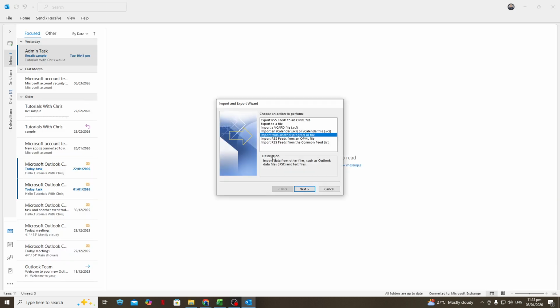Browse to find the CSV file that contains the contacts you want to bring in. You'll see options about handling duplicates. You can choose to replace duplicates, allow duplicates to be created, or skip duplicates. Pick the option that makes the most sense for your situation. When prompted to select a destination folder, choose your Contacts folder.